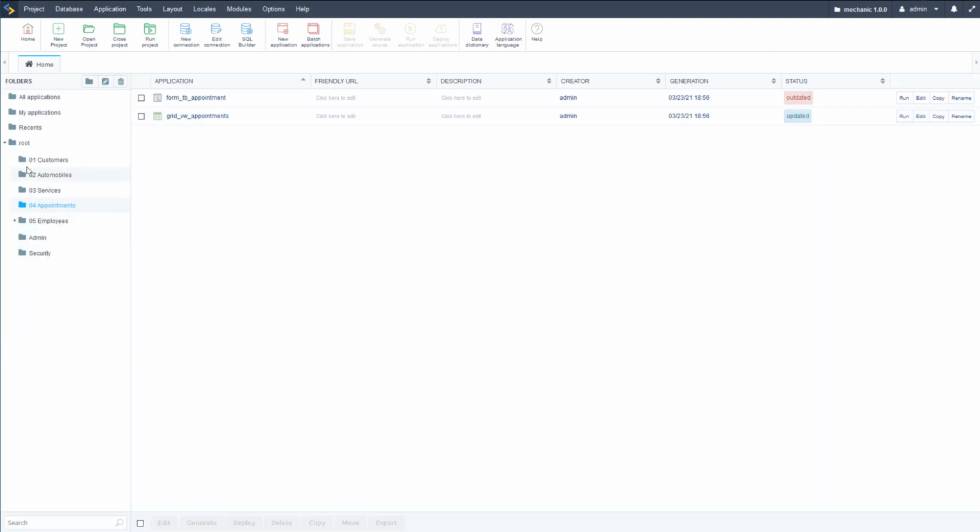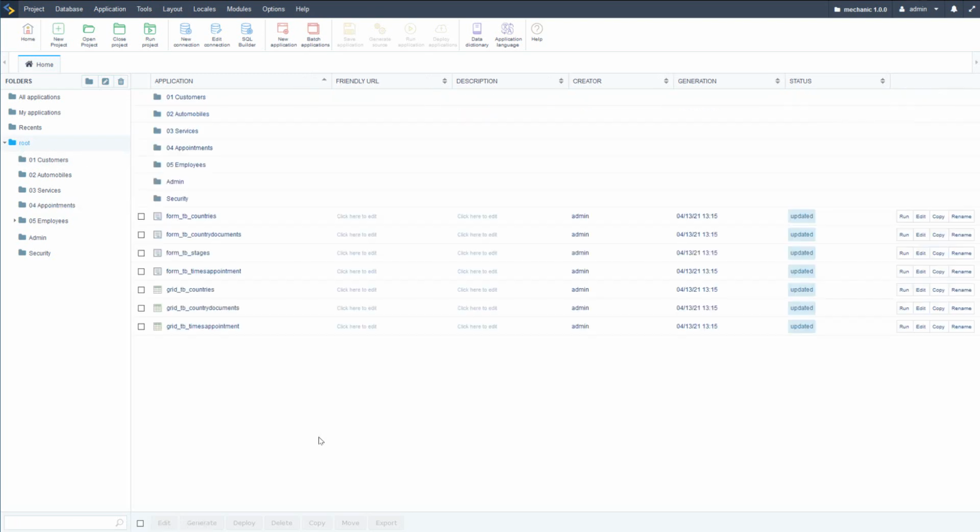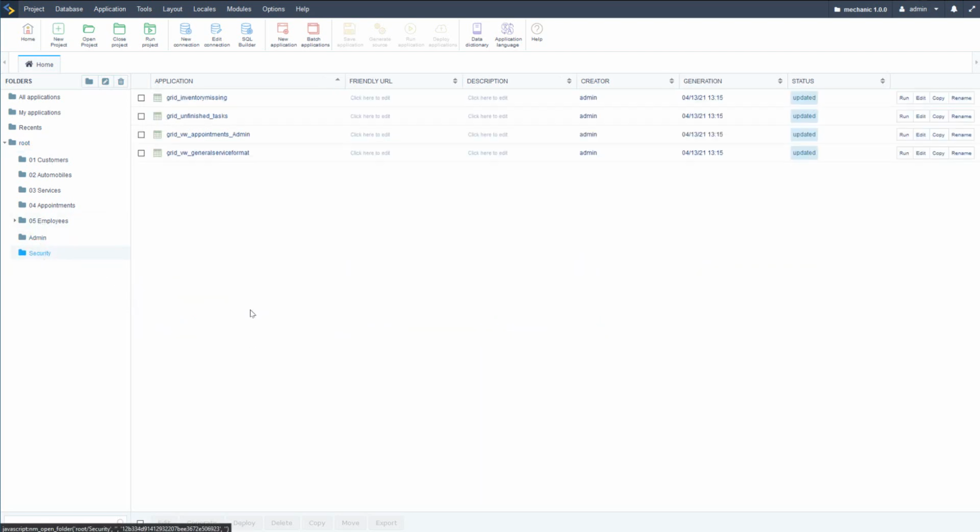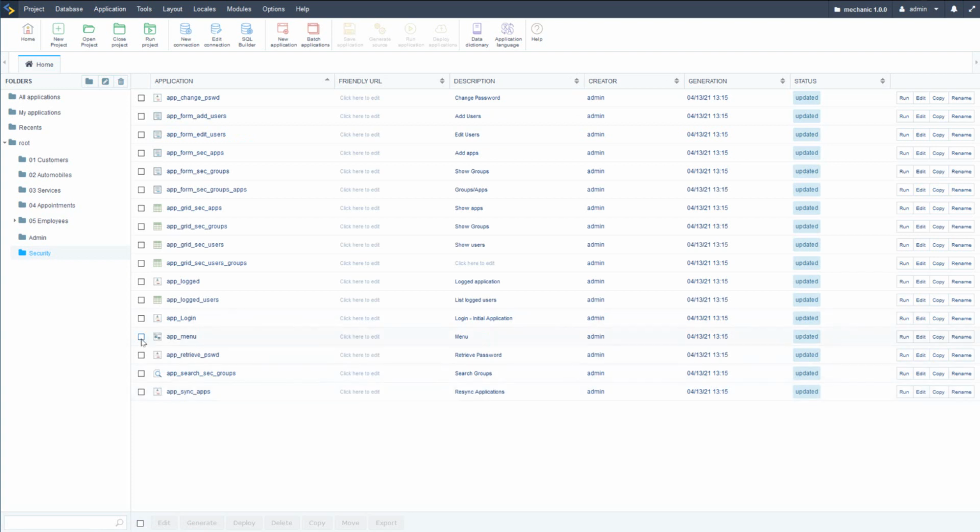Okay, so now that we've got everything generated, if I come here to root, one thing I really like to do is place my menu here into the root folder. So I'm going to do that now. If I come here to admin, security, and then here I have my app menu. So I'll select that and then click down here, the move option, and then move that to root.